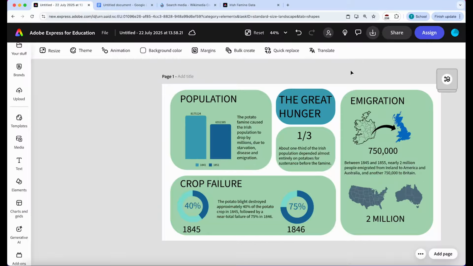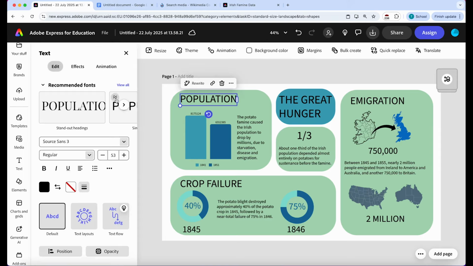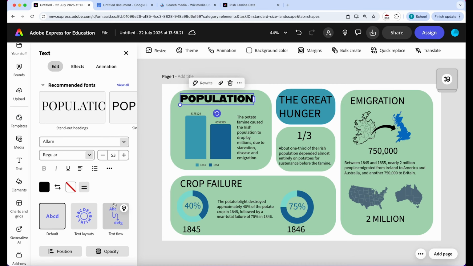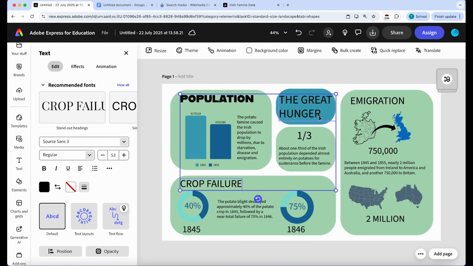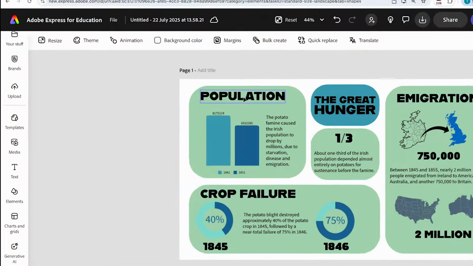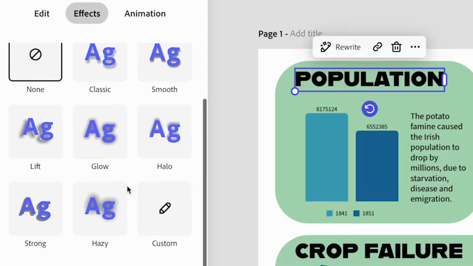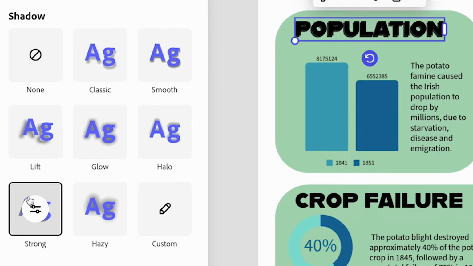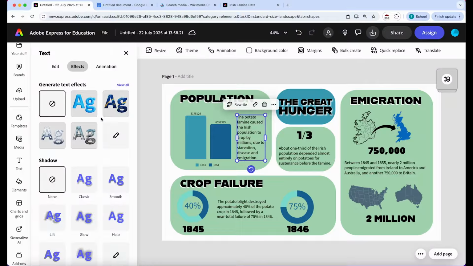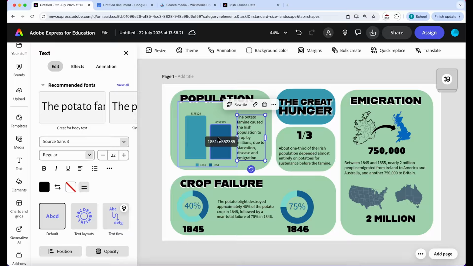So now what I want to do is change the fonts or the way that the text looks. I'm just going to start by trying to find a nice font for the titles. There we go, that looks pretty good. I'm just going to go and change the rest of them to the same font. And now what I'm going to do is just add a little shadow behind each of my titles. So I'm going to go to population, go to effects, and I'm just going to add one of these shadows. Going to go for strong, but I'm going to make the shadow white instead. I think that looks pretty good. Going to do the same now, choose a font for my main bits of text.